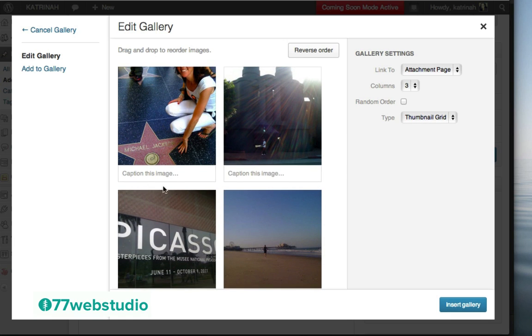So once you have the order all set up, on the right-hand side you'll see there are some gallery settings. The most important one is this one here that says columns, where you can decide how many columns you want for your gallery. So because I have 9 images, I want to have 3 images across and 3 images down. So I'm going to keep my columns at 3, so I have 3 columns, and then I'm going to click on this button down below that says Insert Gallery.